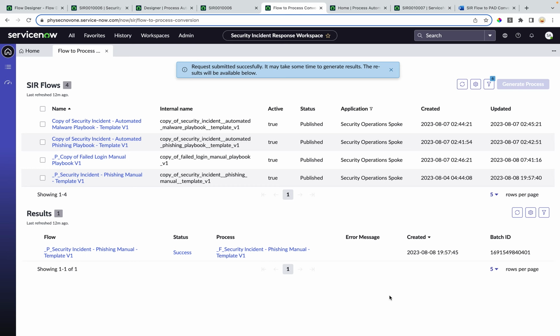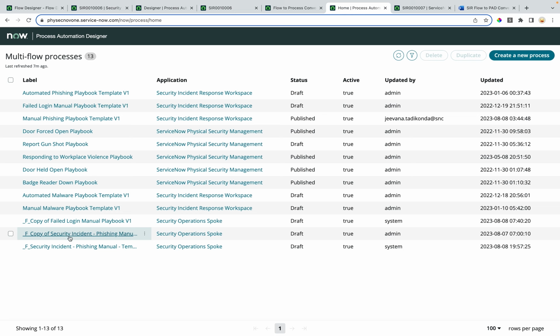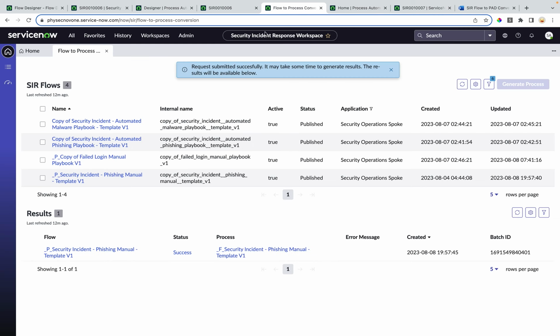Now the wrapper process is generated. As you can see in the results, you can notice a few things. After generating the wrapper process, the flow is prefixed with _p. This is to indicate that there is a wrapper process already generated for this flow, and the process is prefixed with _f. This is to differentiate the wrapper processes from the original processes that were built directly on the Process Automation Designer. Now let's open a process and understand how it is configured.